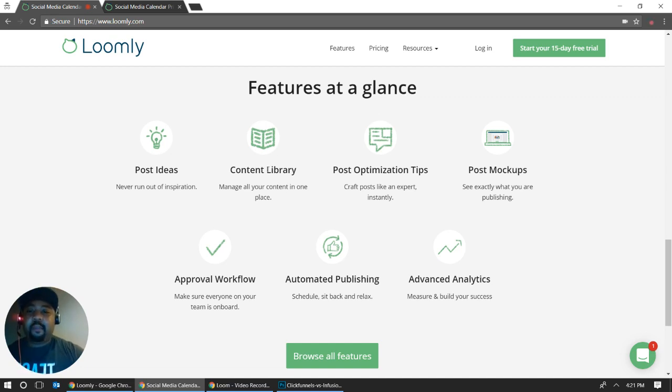And then also you can manage all your content in one place with the content library. So you don't have to have stuff stored on Google Drive and all these other places on your desktop, etc. You can post it all in their content library. And the post mock-ups are very cool. So you can actually see the post mocked up before you even do it. So that's enough about the features. Let me dive in and show you what it looks like.